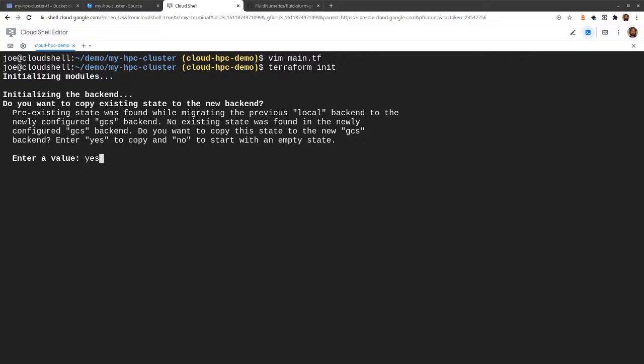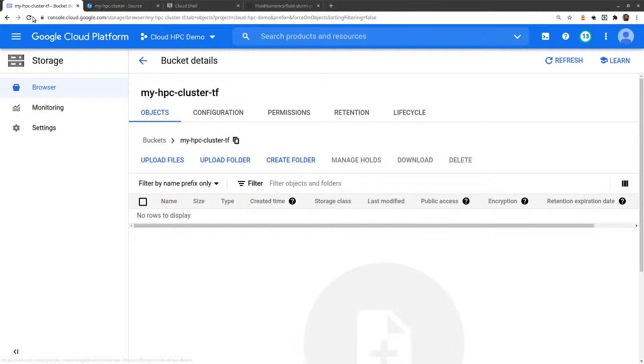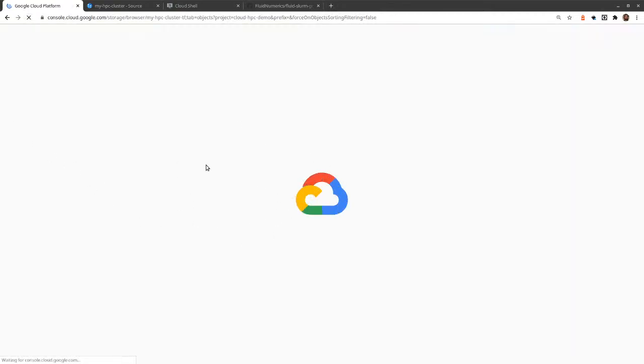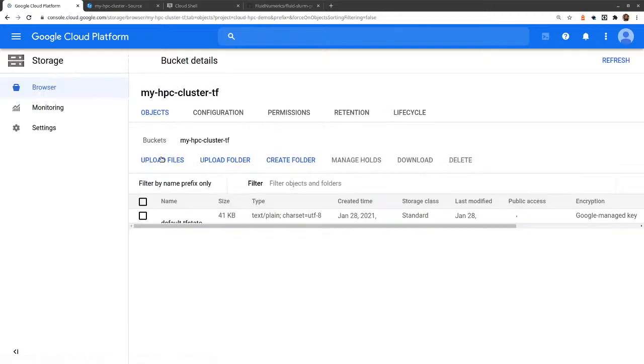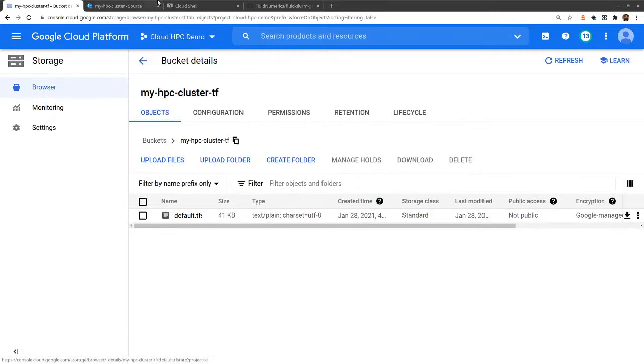And that's essentially what this question is asking you. Do you want us to copy the current state you have in your directory up to that new backend? Okay, so I'll clear that. Let's go back to that bucket, refresh, and you'll see that now that we've reconfigured, that TF state file is now up here. Okay, so that's step one, outside of some of the pre-configuration work we did there.